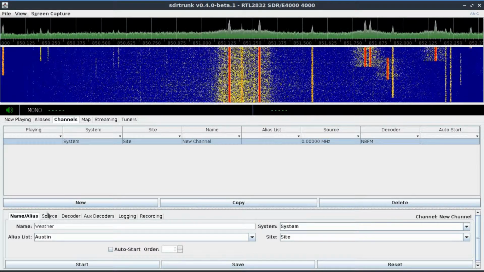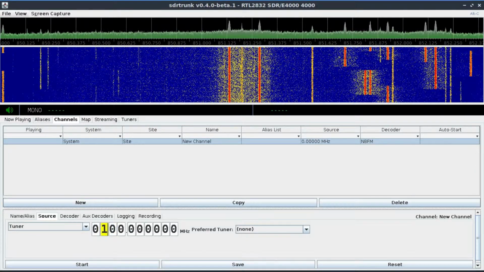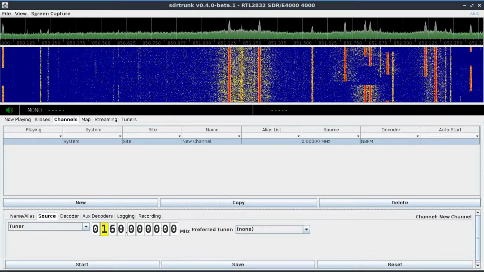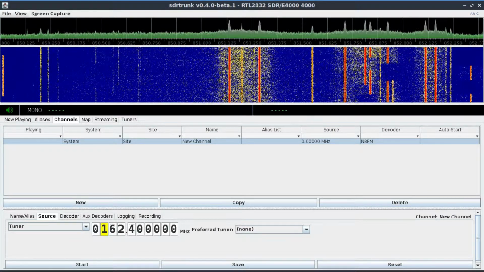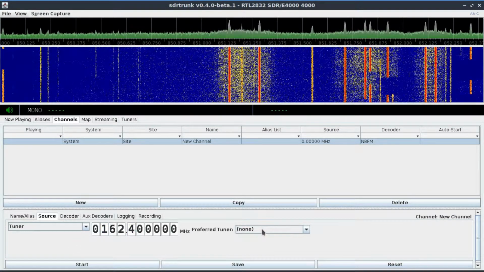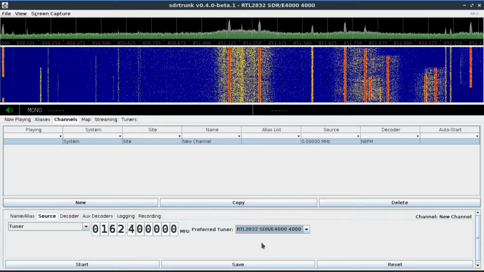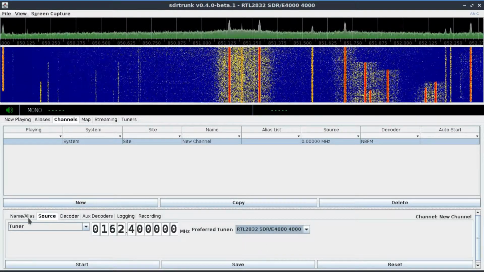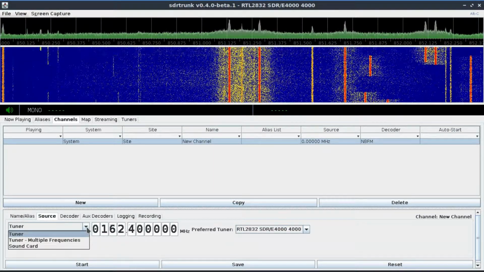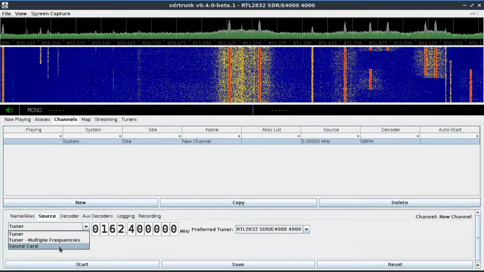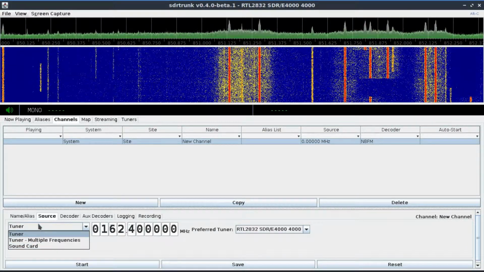And then we're going to go to the source, and in the source we're going to put it at 162,400. We're going to choose our own preferred tuner. We only have one, so there is no option. We'll just go for the one that we have. Our options over here are tuner for multiple frequencies, or the sound card if you've got something recorded. We're just going to go single frequency tuner.